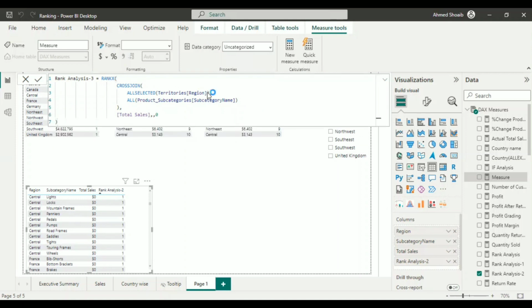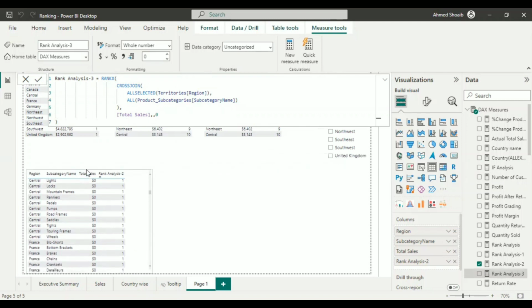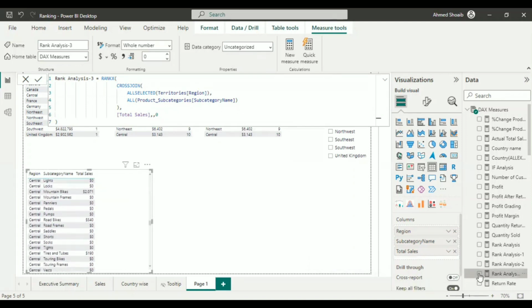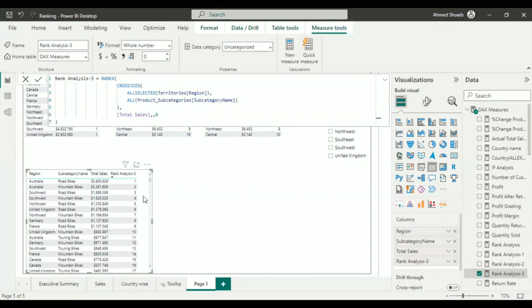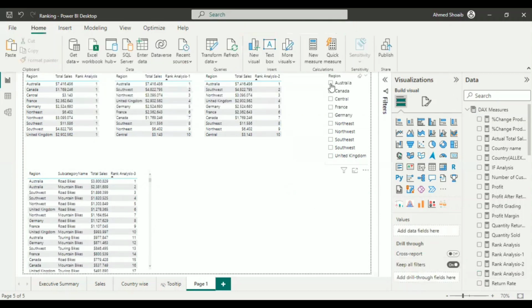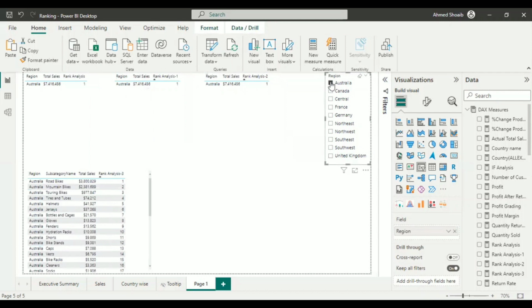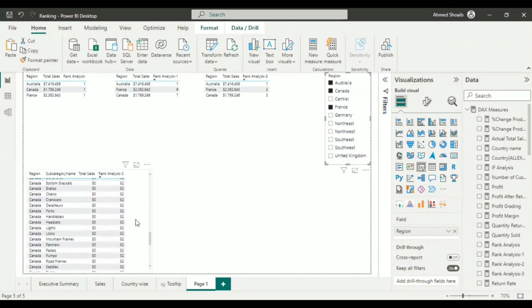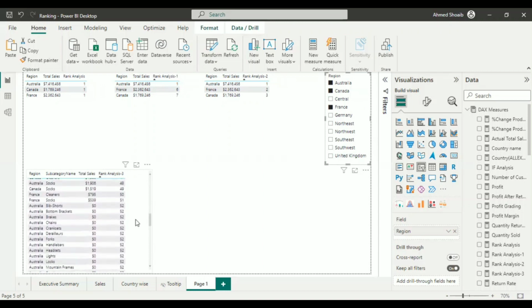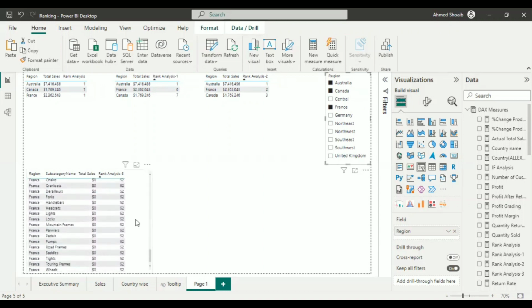Let's try this new measure and see what we are getting right now. I'm going to replace rank analysis 2 with rank analysis 3. Yes, I'm getting the results. Let's try it out using the slicer, to see whether the results are accurate or not. Australia, I'm getting a certain ranking with all the items. Let's go to Canada. Yes, I'm getting the right values. But I have zeros. I don't want any such duplications over here. I want a very clean and clear ranking.